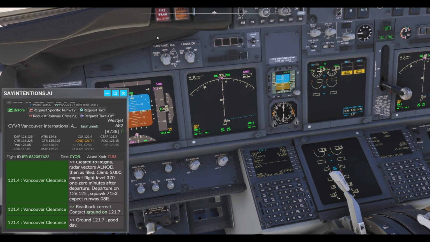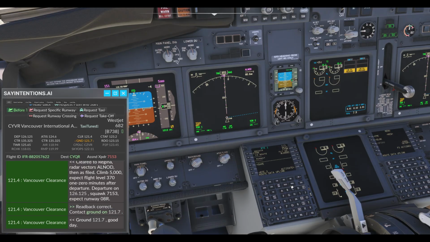I don't know the V speeds yet. Okay, I'll activate that for now, and then I'm going to go to departure, and we're going to set our departure. Our departure is runway 08 right, and then we were supposed to go through all the nodes.